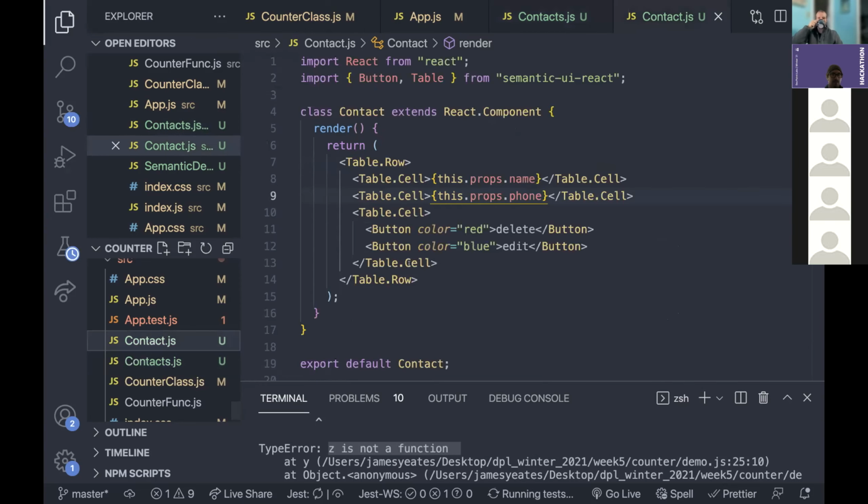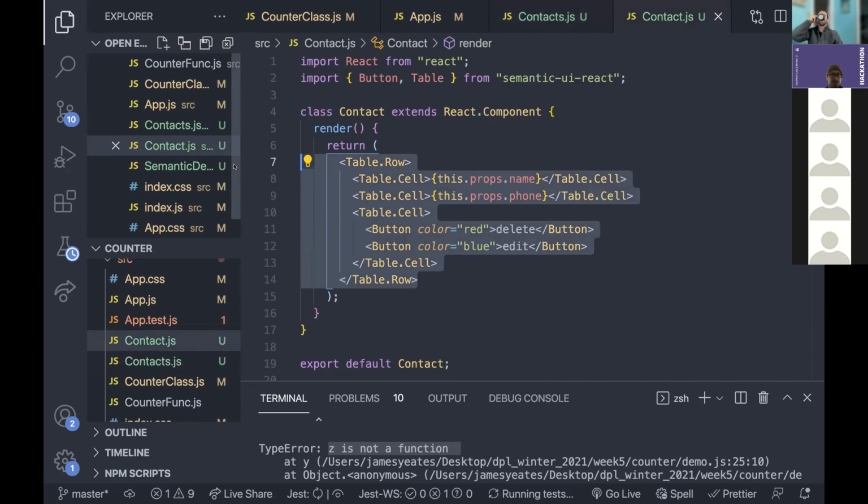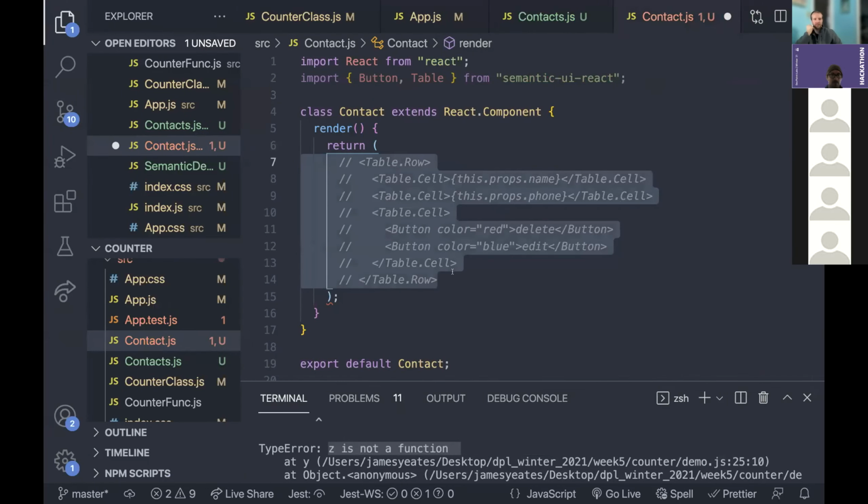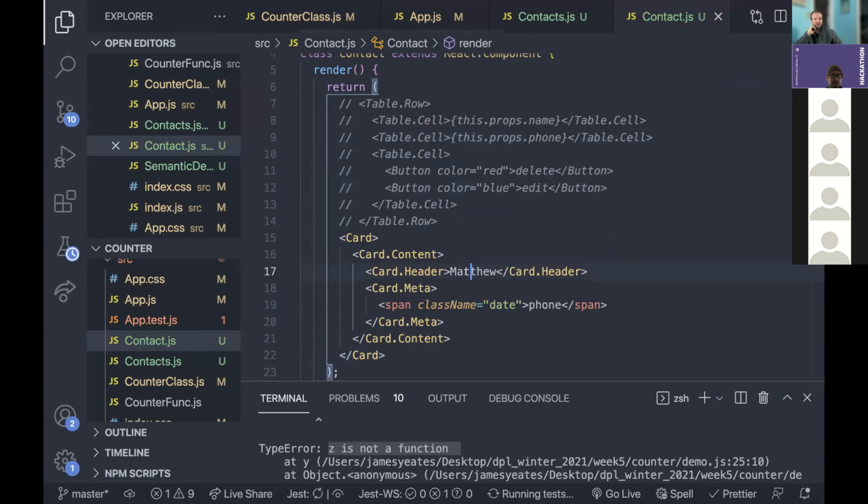And then my contact, instead of doing the table row, I could take this one card component. Put that there. That's going to be this dot props dot name. And the phone would be this dot props dot phone.